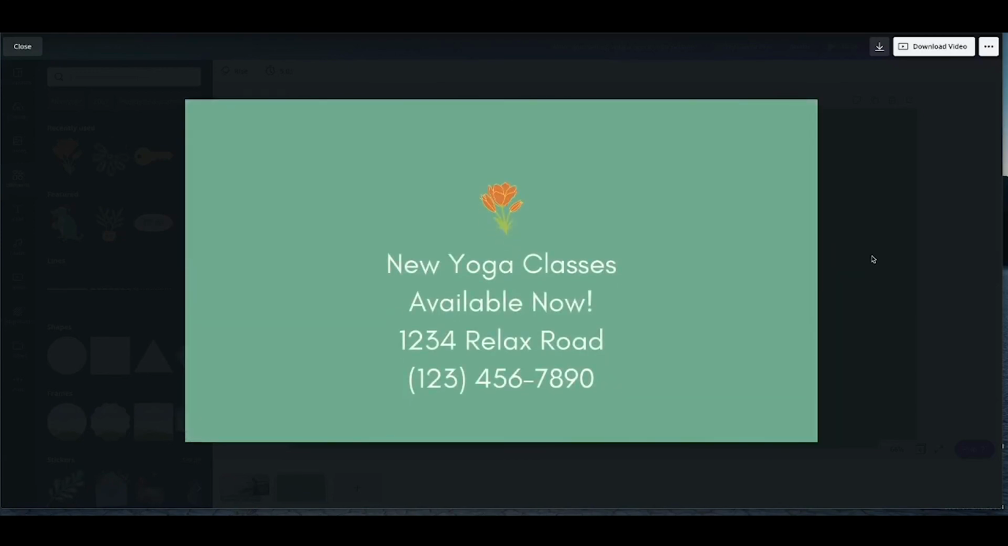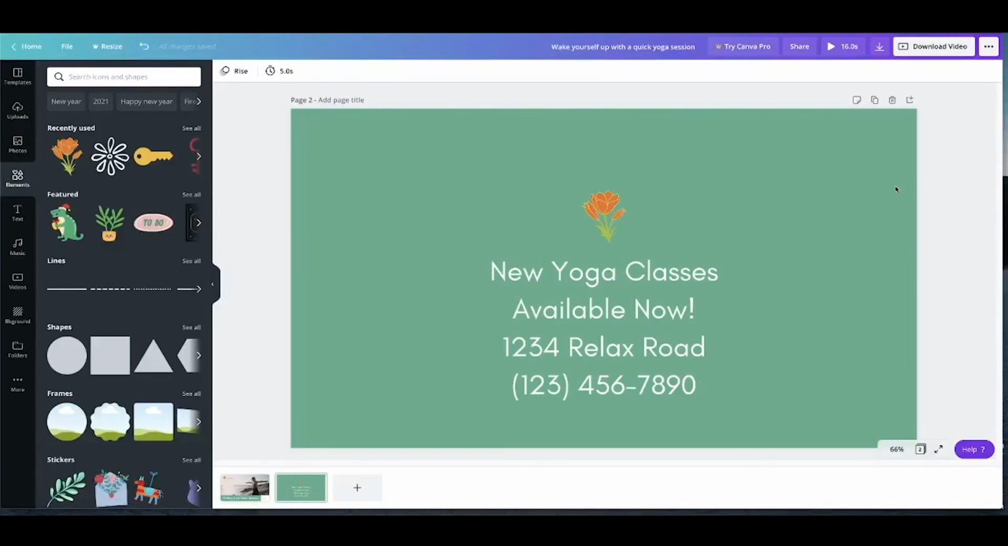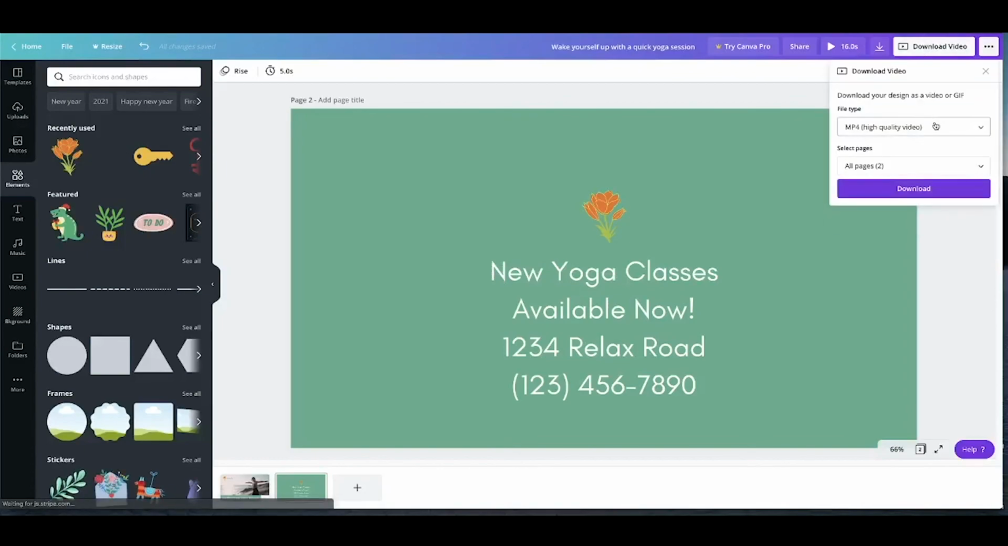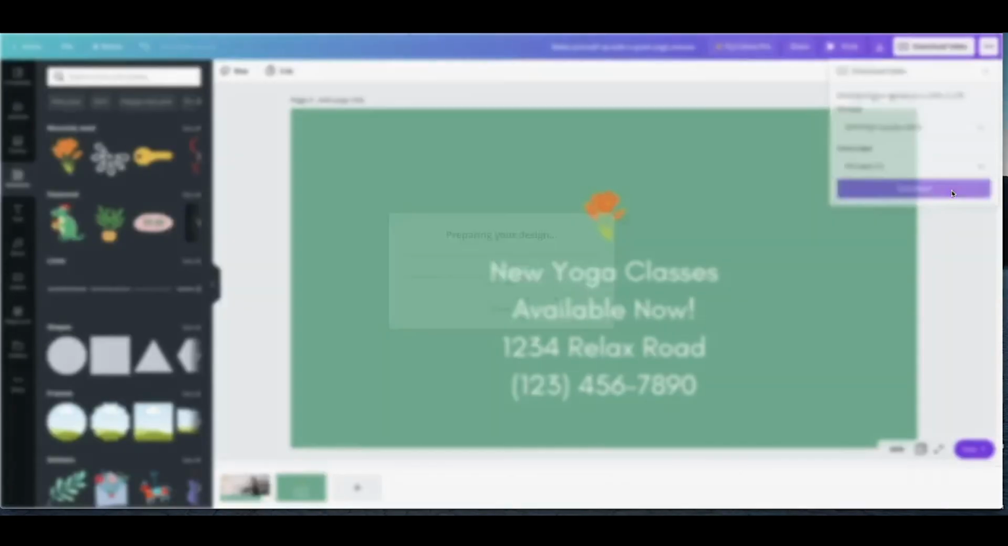Once you've finished making your video, you can click Download Video to choose what file format you want, either GIF or MP4. I'll go ahead and click on MP4 file. And there you have it.